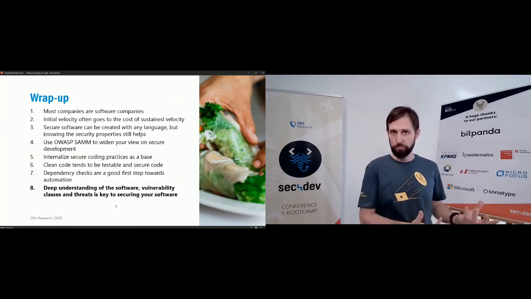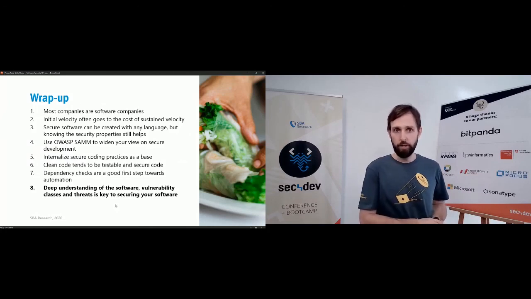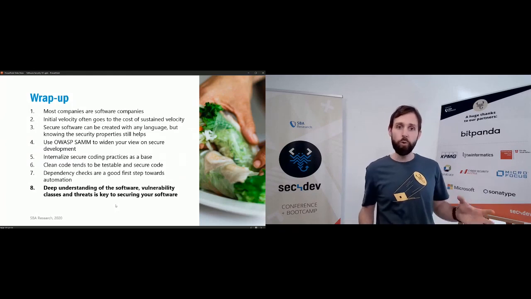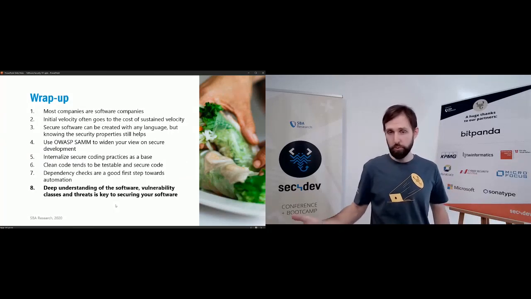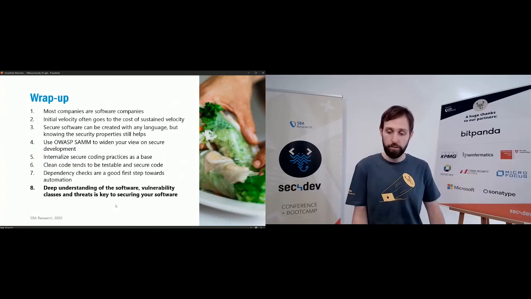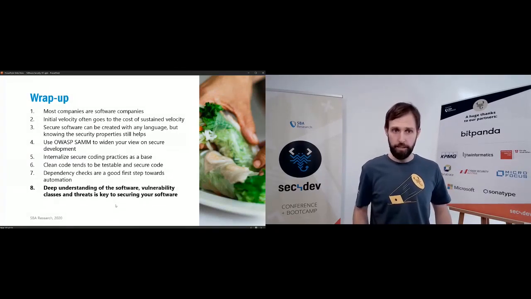So if you have to have an argument with your CEO, tell them it's going to cost more money in the long run. Secure software can be created with any language, but knowing the security properties will help. Maybe if you have two or three languages to choose from for a specific project, or you can code in a few languages, maybe one fits better in that case.